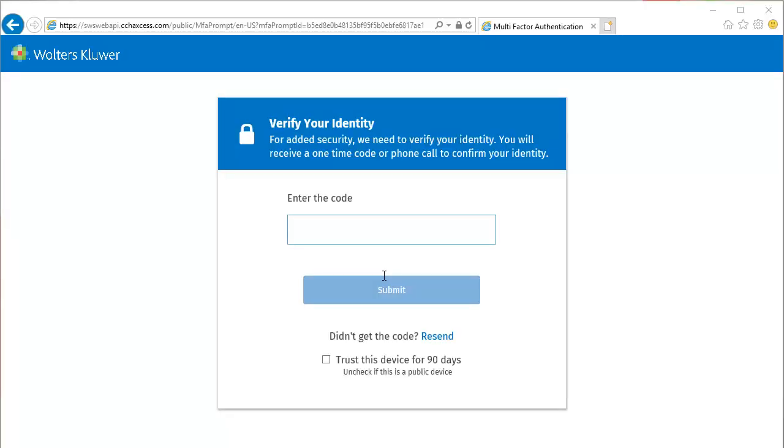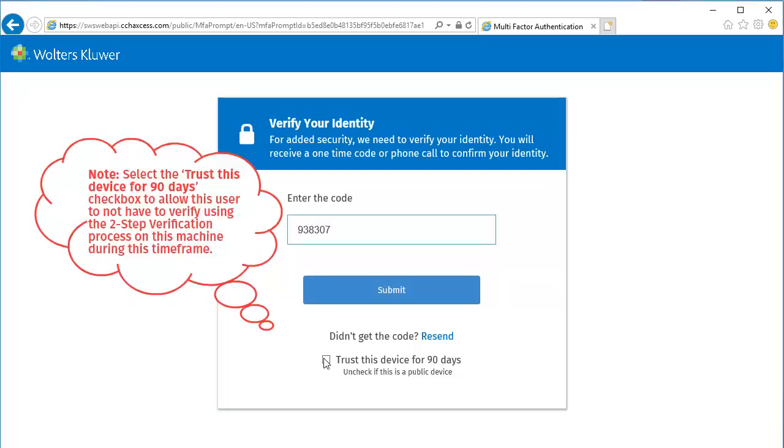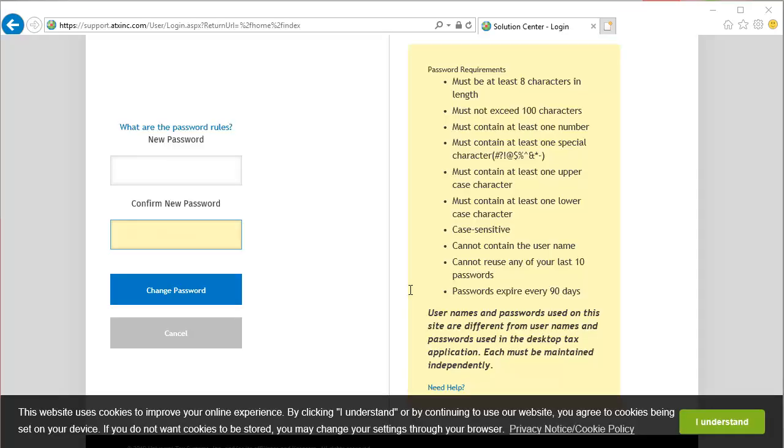With the information, navigate back and enter the code. If this is a private computer, you can select Trust this device for 90 days, which allows the user to skip the two-step verification process on this machine for that time. And then click Submit. Next, you will be prompted to reset the user password.